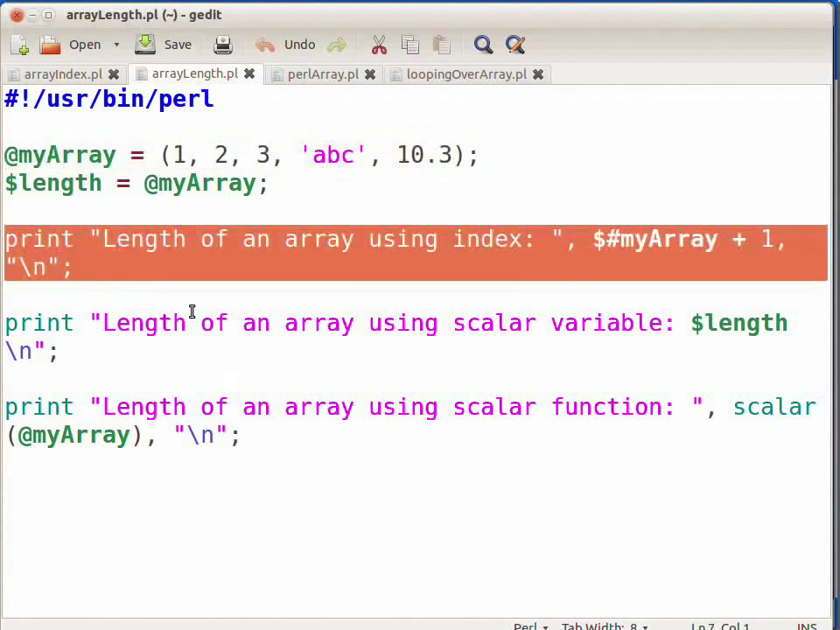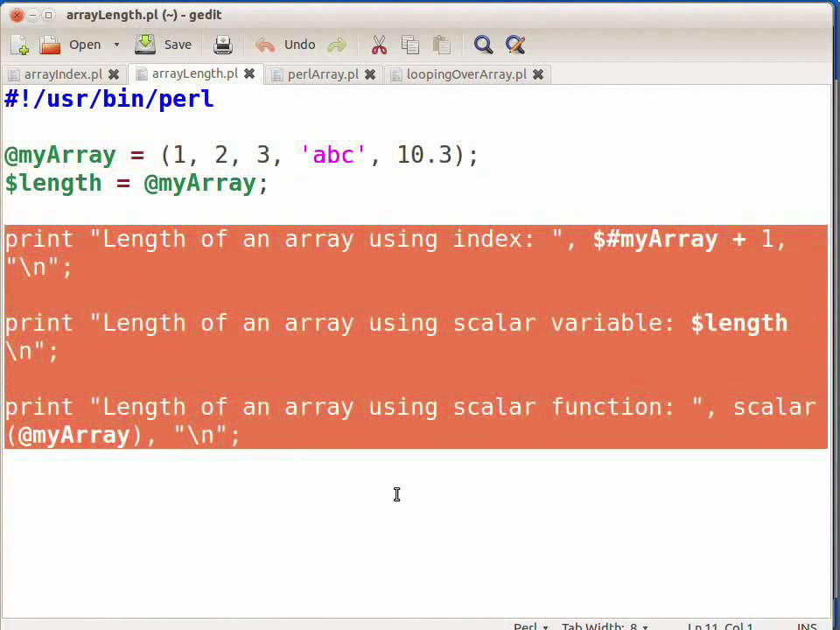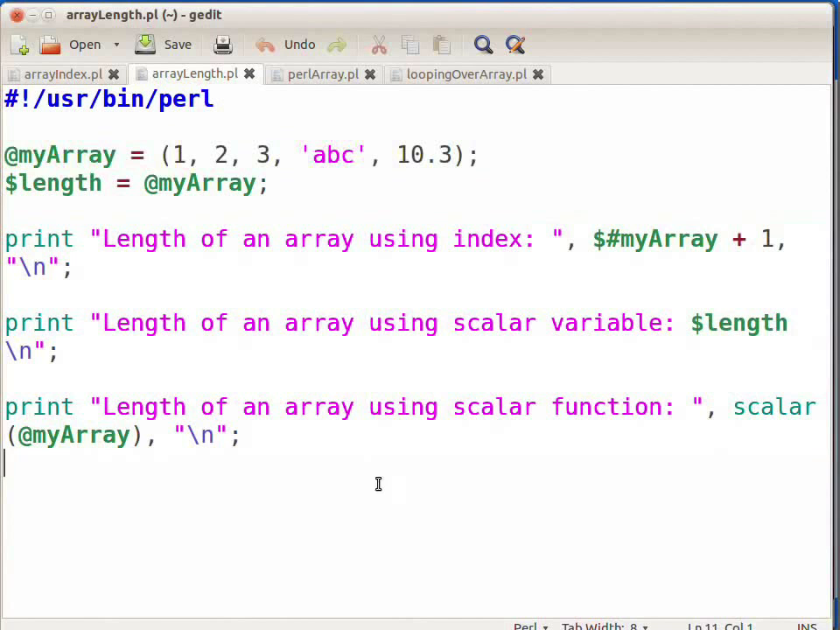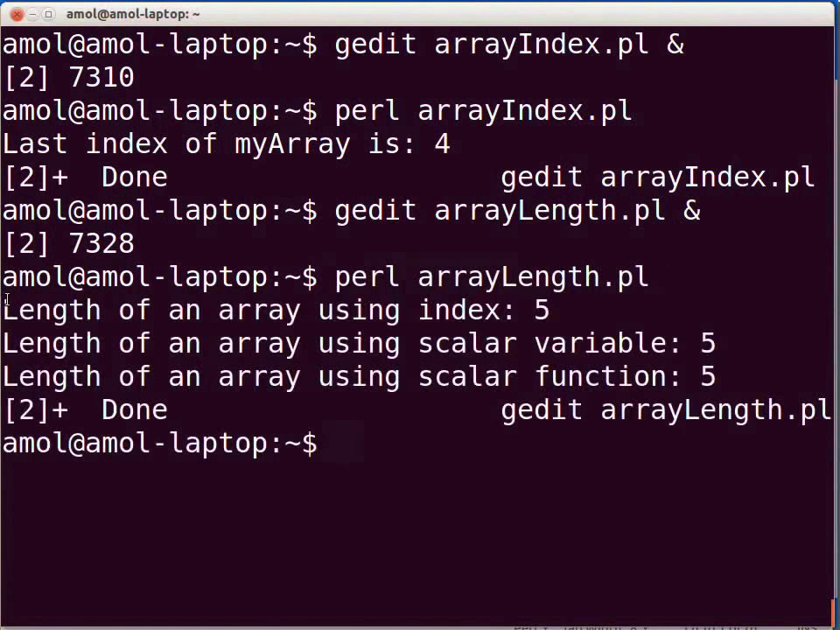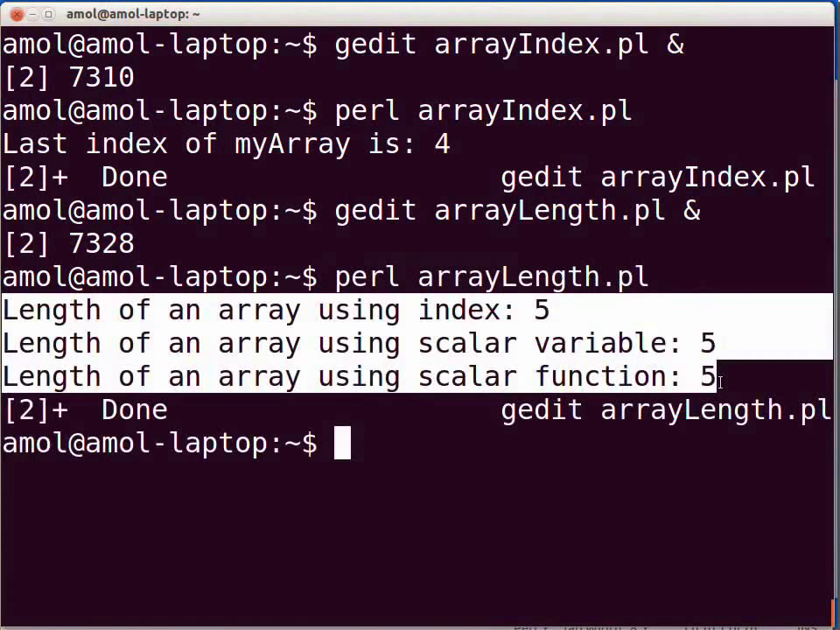Highlighted are the various ways to find the length of an array in Perl. Please note, we have concatenated the output in the print statement using comma. Press Ctrl S to save the file. Now let us execute the script. Switch to terminal and type Perl arraylength.pl and press enter. The output will be as displayed on the terminal.